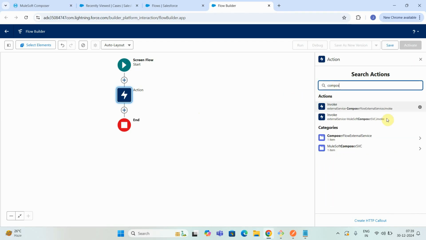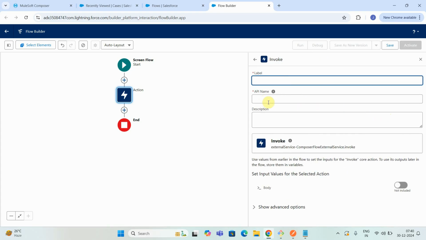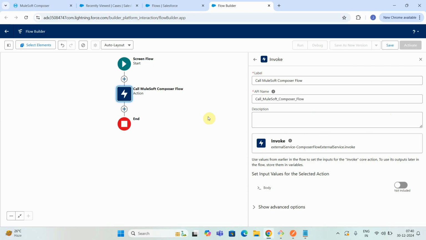For me, which one is this? We have both the same. Yeah, the first one, external service composer flow actions dot invoke, right? So I can say call MuleSoft Composer Flow, then invoke. So I have to create a body.